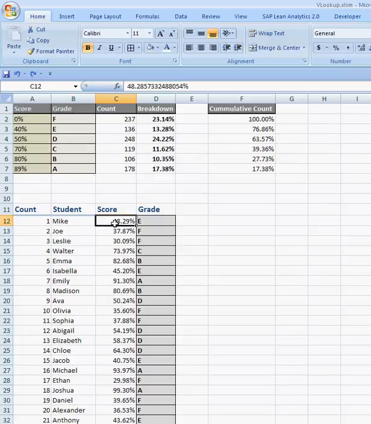So what we have is a list of students going all the way down to say 1024. We have the individual scores, and we need to map those scores to the grades, and the grade breakdown is shown in this grid right up here.